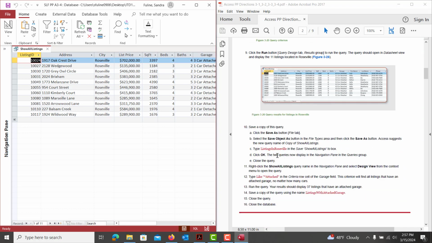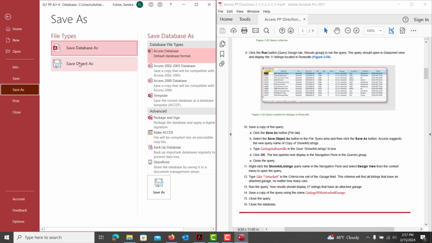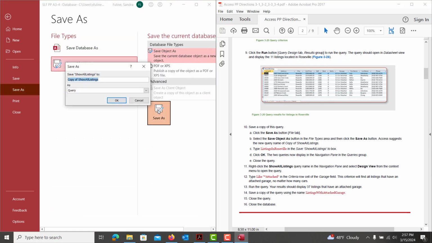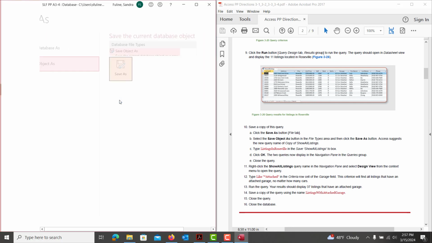And this we are going to save a little bit differently. If we hit Control S, we would override our show all listings query. We don't want to do that. We want to save this as a new query. So we're going to hit File, Save As, Save Object As, Save As again, and this is called Listings in Roseville. We're going to go ahead and hit OK.